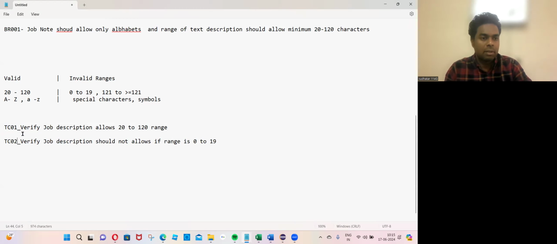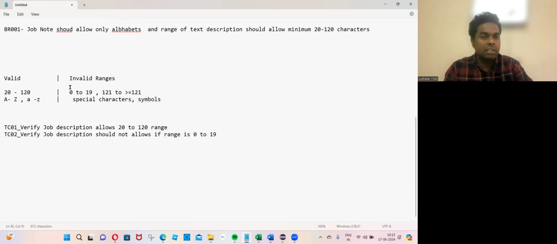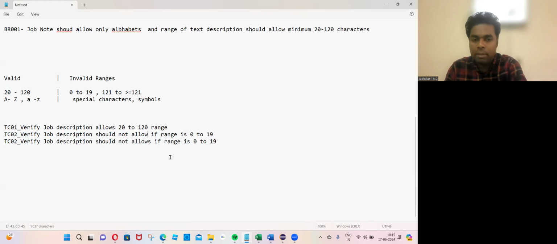Correct? Okay, right. So the second range is covered, and I have to test it for the third one as well. Okay, next one. Verify job description should not allow if the range is 121 or greater than 121. Okay. So this is covered and this is covered and this one is covered, and we have to test it for this one as well.